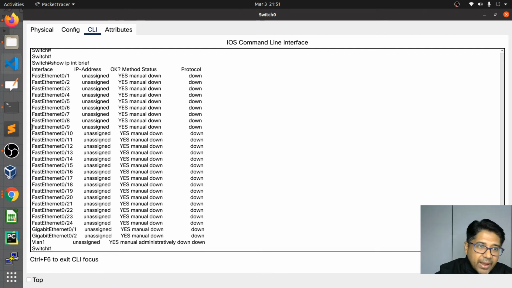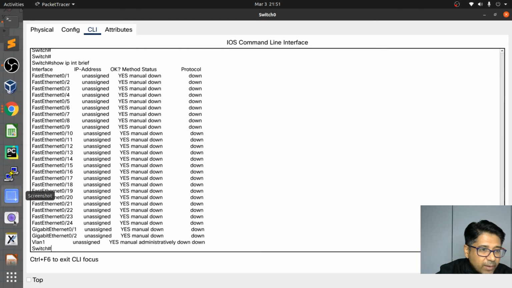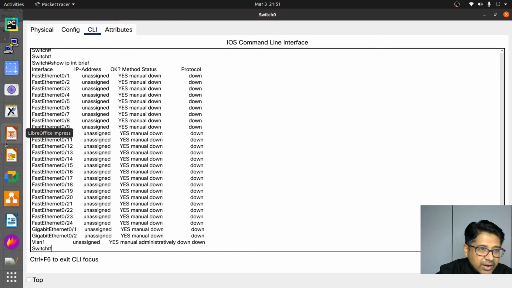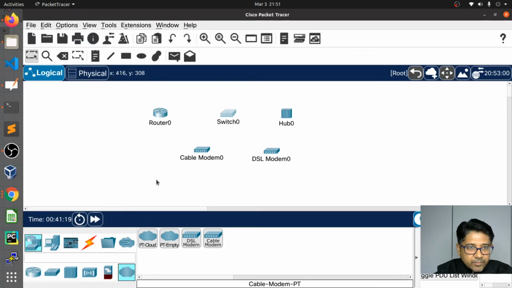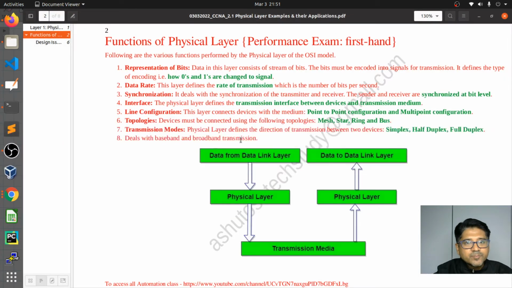So come back to physical layer. These are the hands-on examples you have to do for the physical layer. So you understand the physical layer, where we are here. Sir, do you understand this part? Transmission, synchronization. Yes, we will connect and we will see.